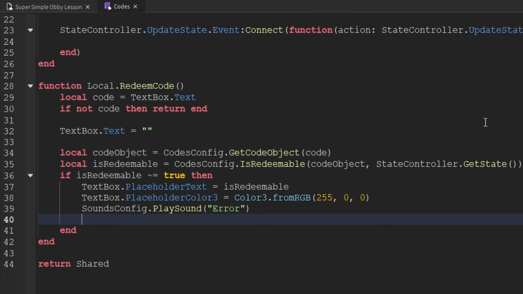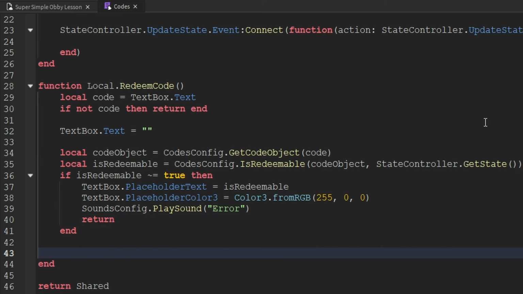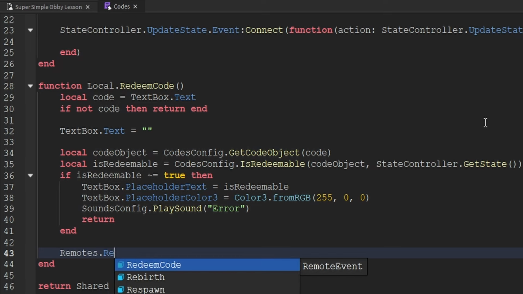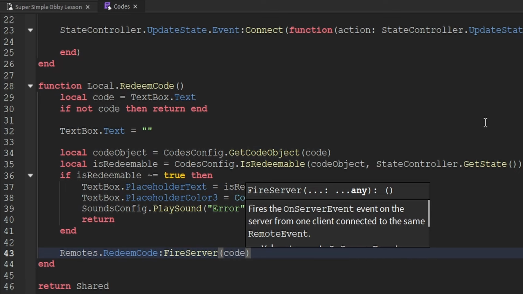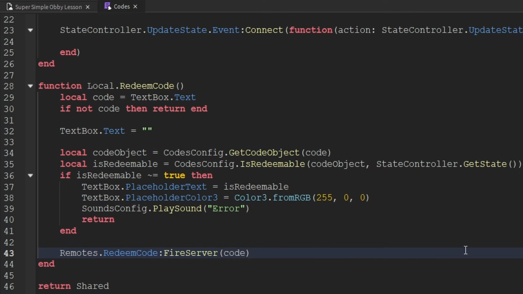So if the code is not redeemable, then we want to actually stop the function right here after we've performed all of that logic. So we'll go ahead and say return to stop the function right there. But now after that if statement, if that if statement is never actually ran, then we know that the code is redeemable. So in order to redeem the code, we need to fire off the redeem code remote event over to the server side for the server to perform the logic for redeeming the code. So we'll go ahead and say remotes.redeemCode:FireServer, and then we want to pass through the code that the player is trying to redeem. And now that's actually all that we have to do with this function.